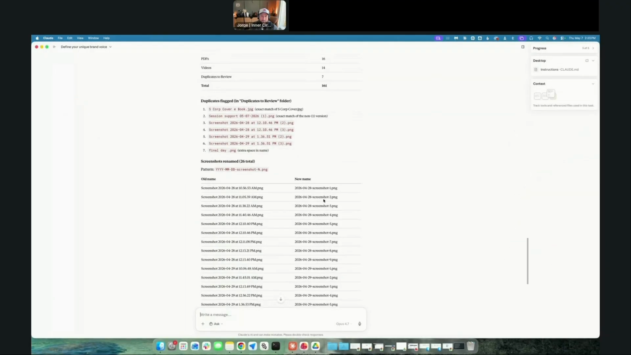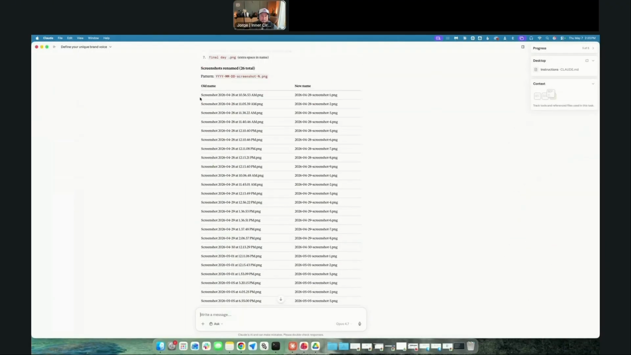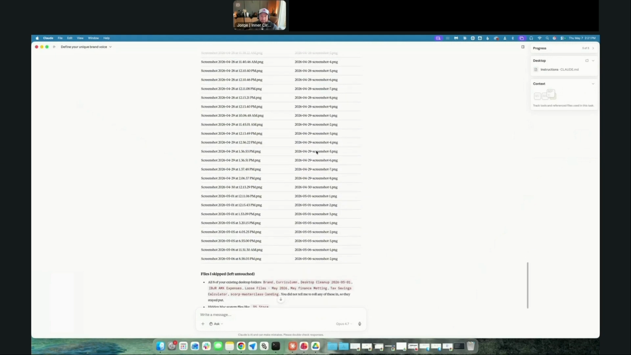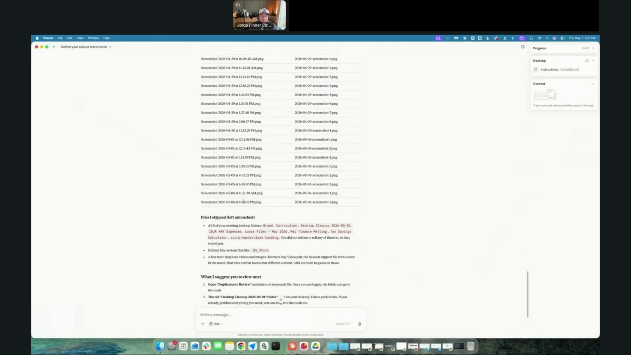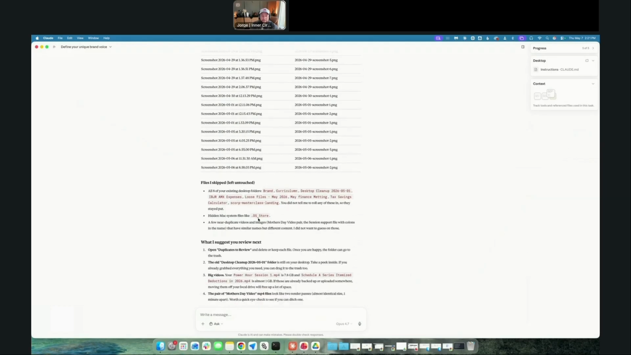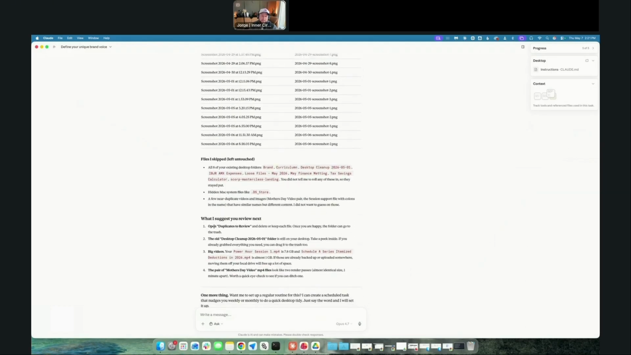Let's see the next step. Now it's telling me it has renamed everything, and it gives me what the files used to look like and what they look like now. I basically have a clean layout of all my files. It skipped 8 of these files, the hidden files on the desktop folder, which is fine. All it does is give you a quick recap of what it did, and then it gives you suggestions, like opening the duplicate reviews and deleting or keeping each file. Once you're happy with the folder, you can move it to the trash.